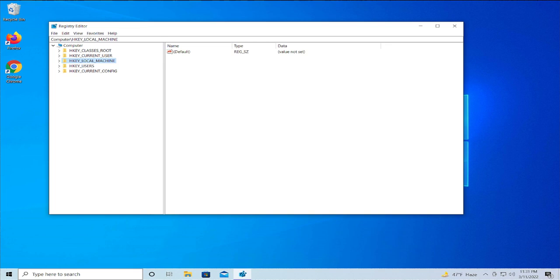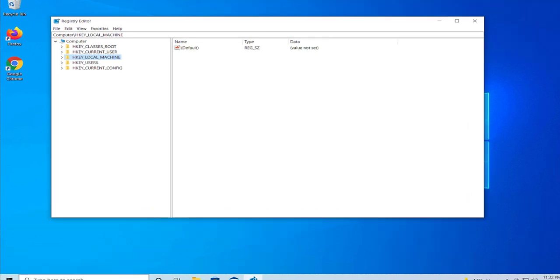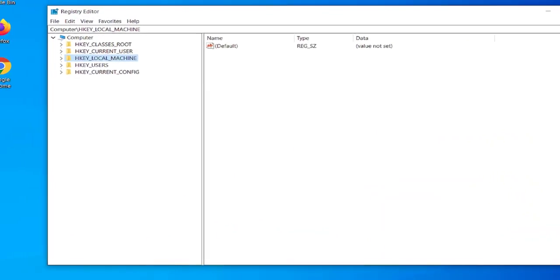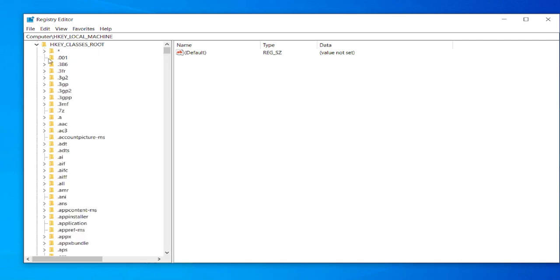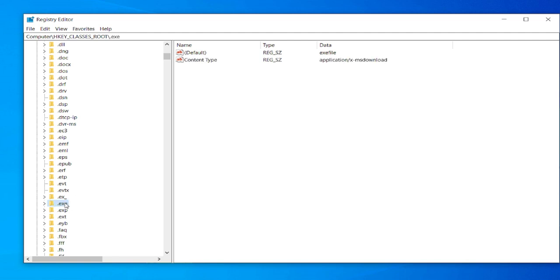Select this folder, HKEY_CLASSES_ROOT. Wait a moment. In this folder, browse to the .exe folder. Double click on this option, and on the right side in the .exe folder, select Default and double click.